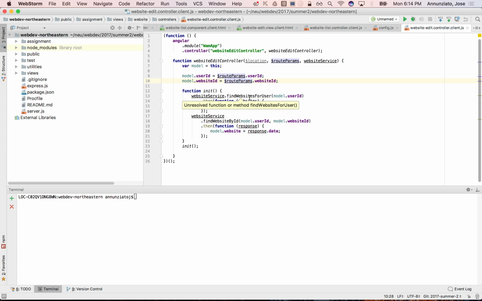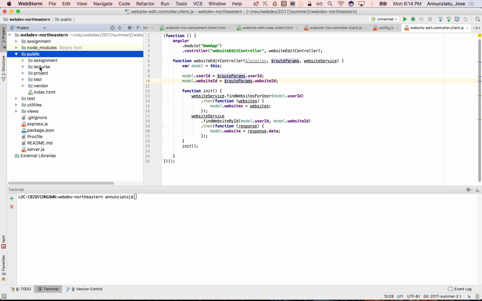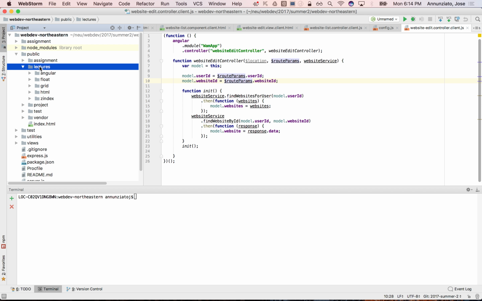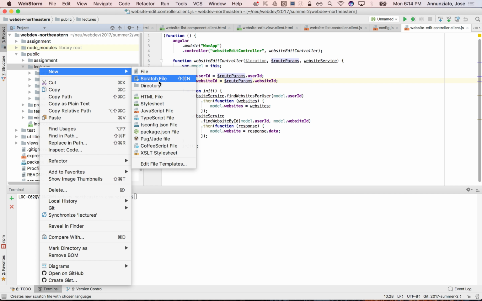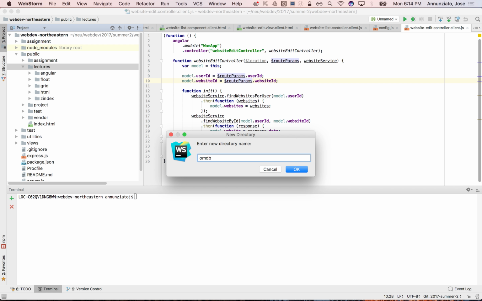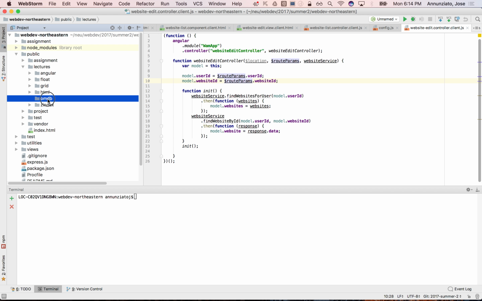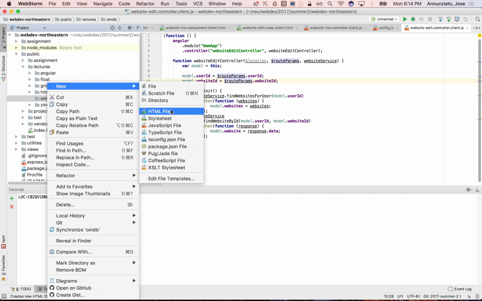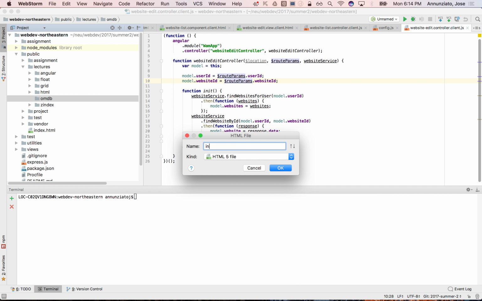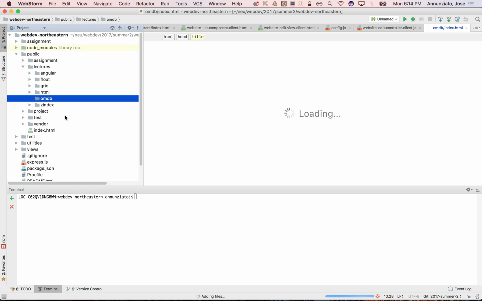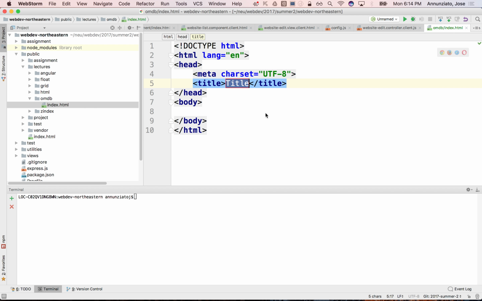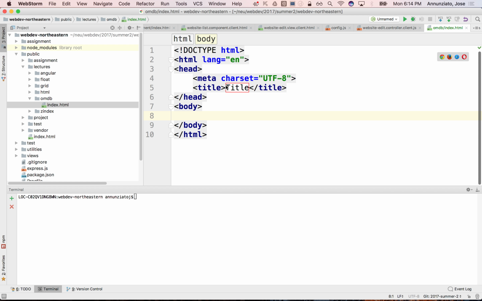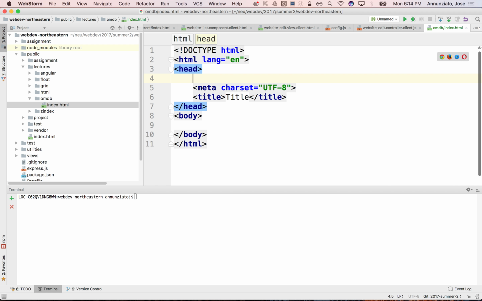All right, so let's create a little Angular application that will allow us to play around with the OMDB API. So let's do it in the lectures directory. I will create a directory called OMDB, and in here we'll create our Angular application. So this will be index, and in here we'll load a couple of things.